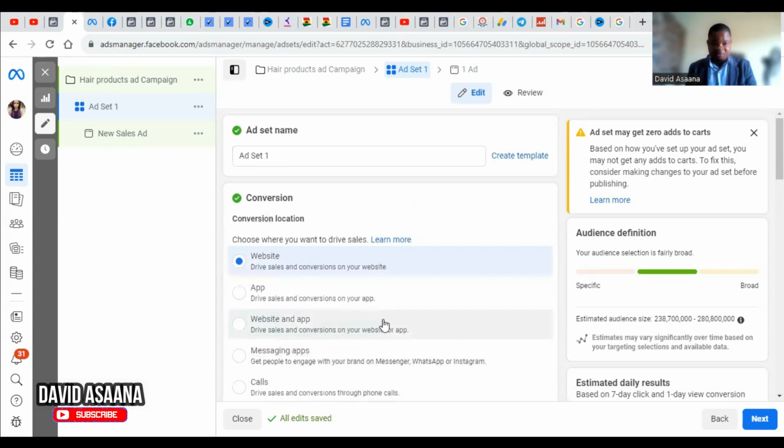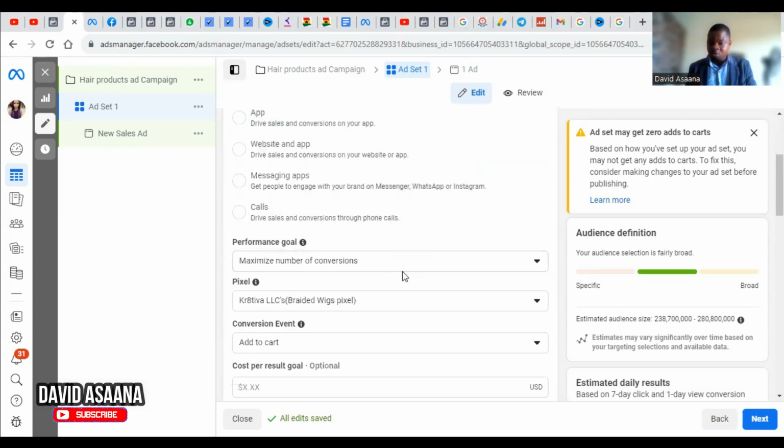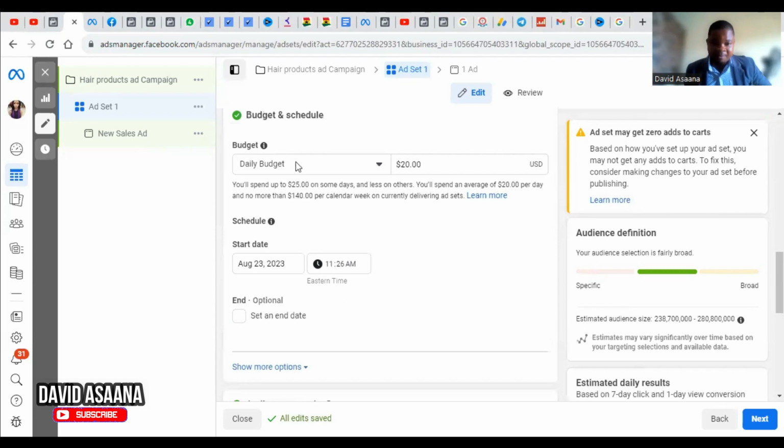In some cases, if you get that warning, it may also mean that the pixel is not well connected. So even when a purchase happens, it is not recorded. So in that case, you need to go to your events manager and check if your pixel is well connected. If it is not, you find a way to solve it. Then from there, you come and check your budget.